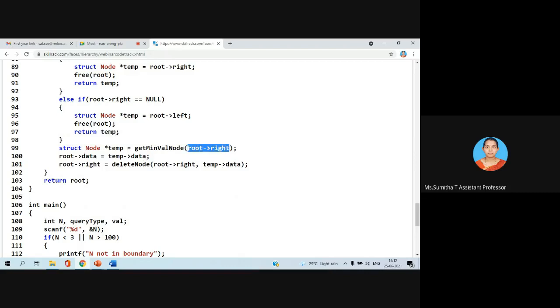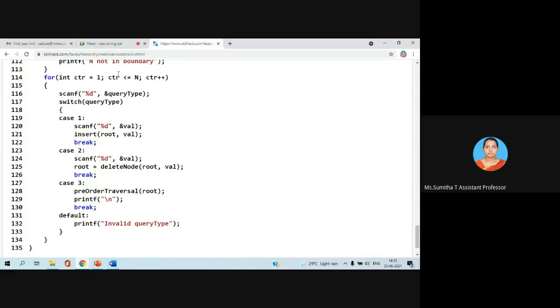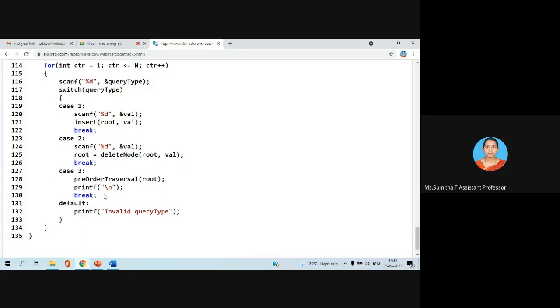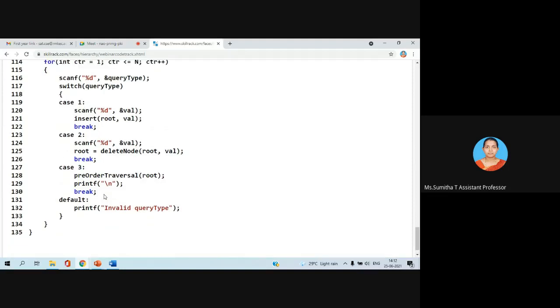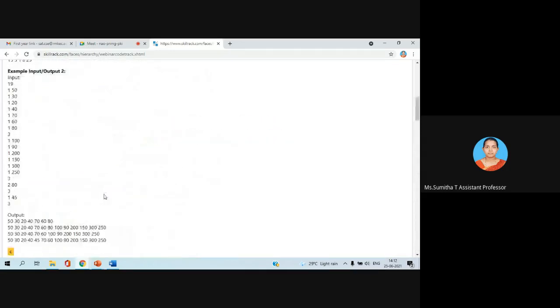If I'm going with the right subtree, what is the meaning? I have to select the minimum element from the right subtree and replace the particular node. This is the process they did here. Get the minimum node from the right subtree, replace and delete the particular element. Checking the condition whether the input is in boundary. There are three cases: case one is for inserting, case two is for deletion and the third one is the traversal. Pre-order traversal only we are doing. This is the binary search tree and its functions.